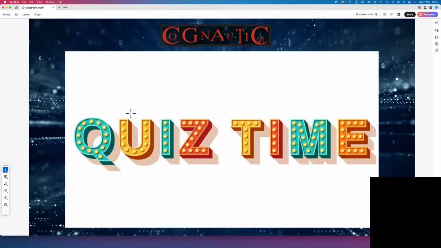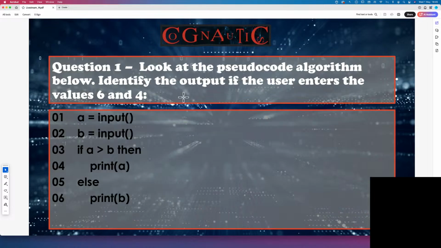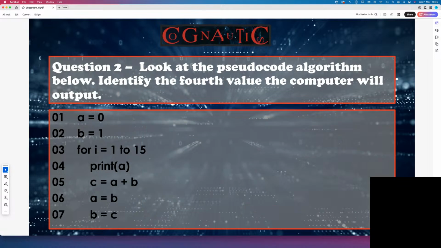All right, quiz time. Shall we see how we do? Where are we? 45. We've got a few minutes. Let's see how you guys do. Oh, I've given away the answer. That's such poor skills. Let's go on to the next one. The answer was 6, by the way.